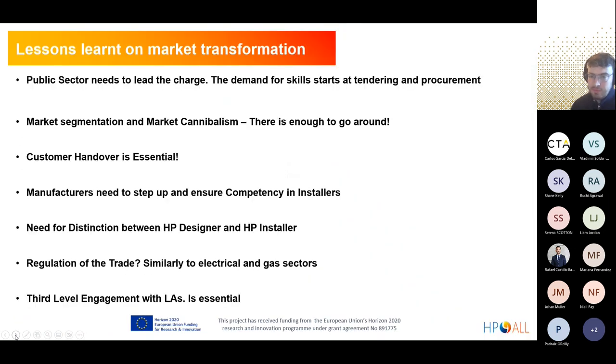So, the lessons learned on the market transformation in Ireland. The public sector needs to lead the charge, that's number one, so they can demand skills, for example in tendering and procurement. When it comes to the installation or commissioning of a heat pump, you can put into your tendering document that your installer has to have X, Y, and Z courses done, or something equivalent. It's similar to the SEAI, the Sustainable Energy Authority of Ireland. They have a grant system, and to get the grant funding for a heat pump installation, you have to have completed three courses or similar.